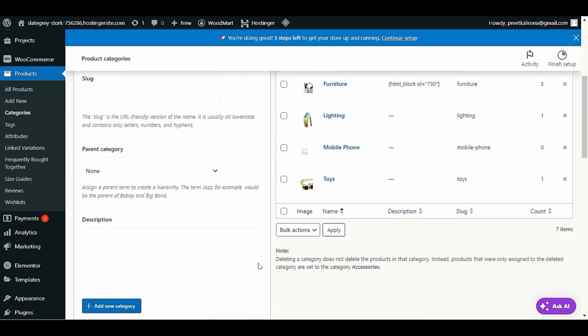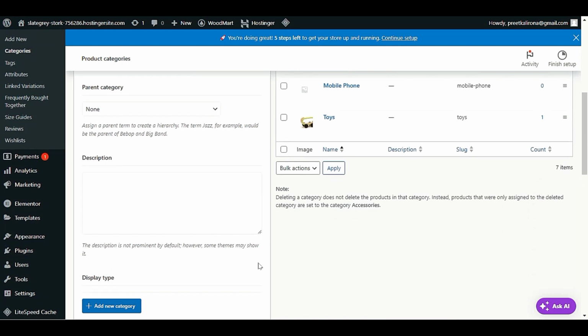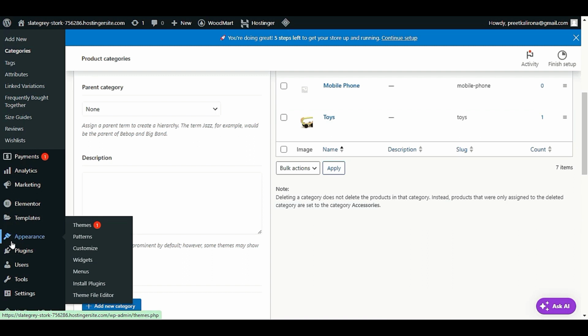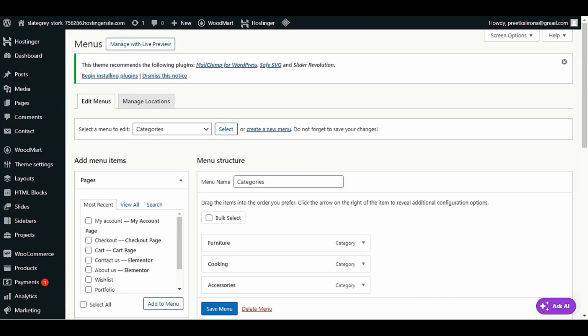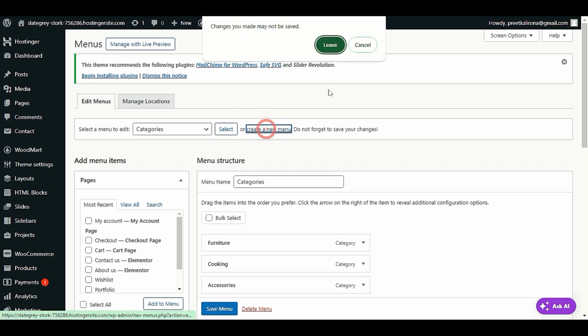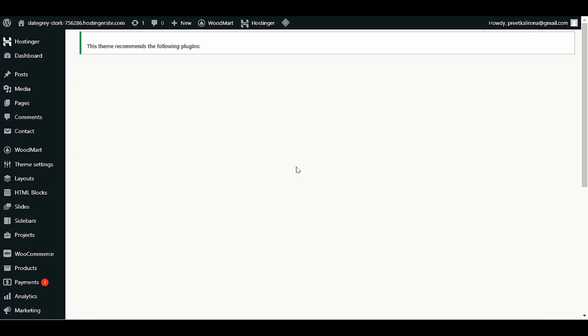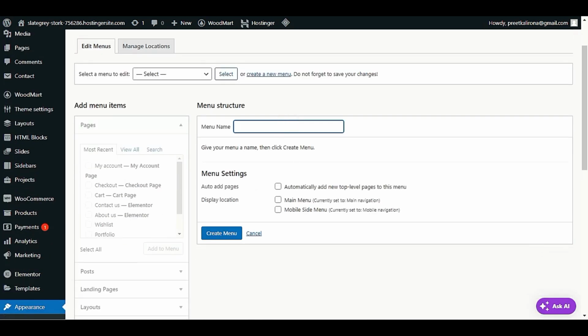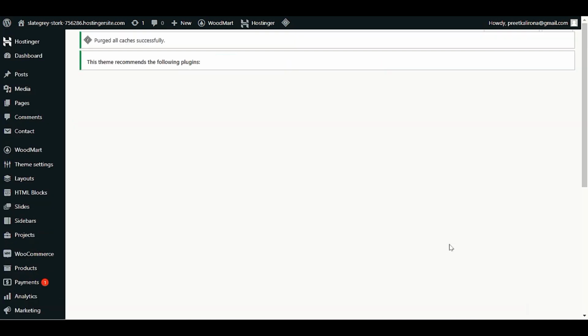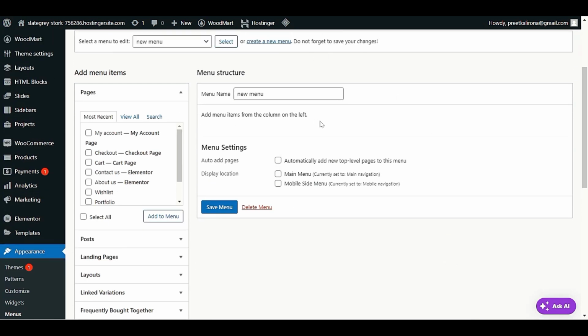Then the next step will be to create our menu. Okay, I will go to appearance, I will go to menus. Here I will create a new menu so you don't get confused. Click on create new menu. I will name it new menu, only new menu, and create menu. Okay, now we have created our new menu here.